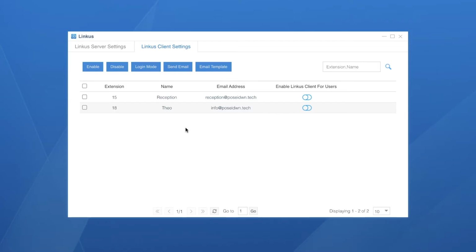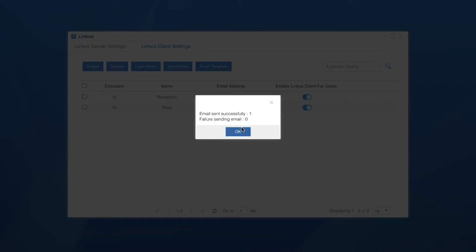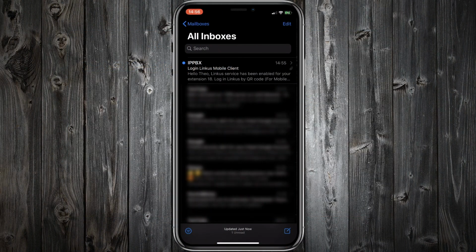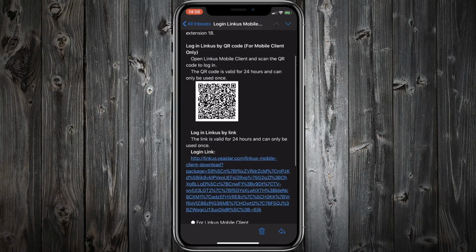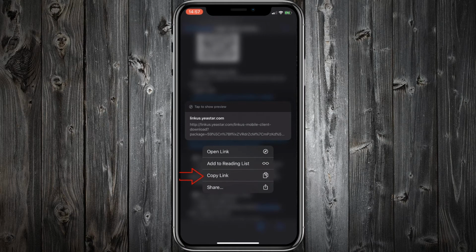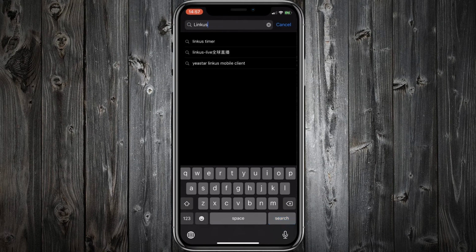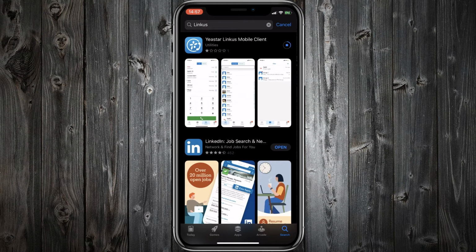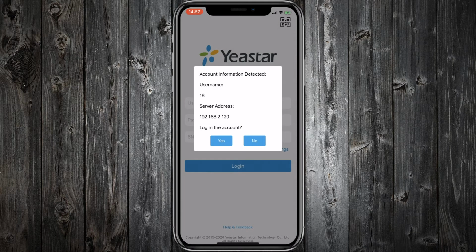Here you can enable Linkus Client for each user. To invite a user, select him and press Send Email. The user will receive an email from PBX with all necessary information. Copy this link. Download Linkus app. Allow notifications. Linkus detect the link and automatically get the login information.